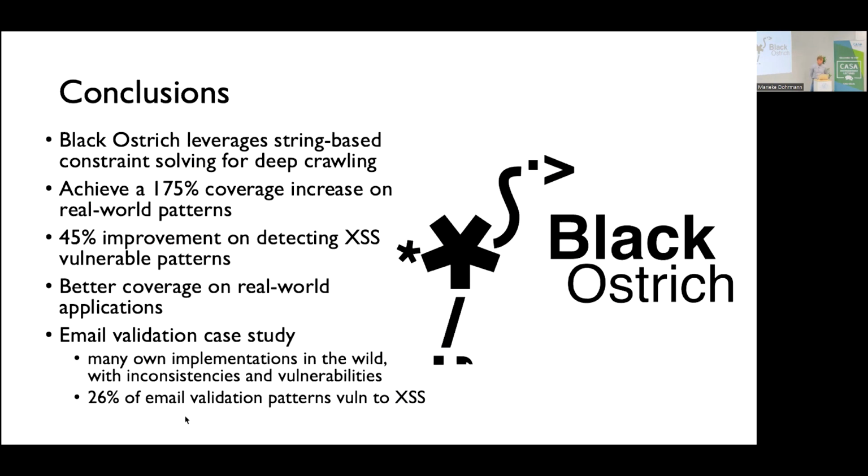Moving on to conclusions. Black Ostrich applies SMT solving to the problem of input validation. In cases when all the other crawlers get stuck, we are able to make progress, find the right input, and cover much more. We have good results in both coverage and vulnerability detection, which we see both in client sides of applications and our own open source experiments. In the email study, we found interesting results: a wild variety of email regular expressions, even though you might think that for email this is a solved problem with MDN. Turns out that's not the case, and there are many potential vulnerabilities there.